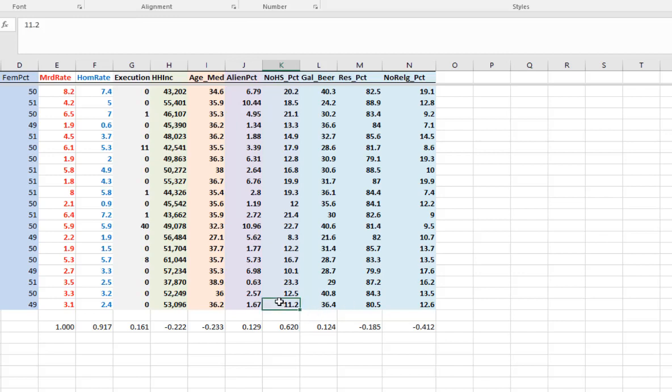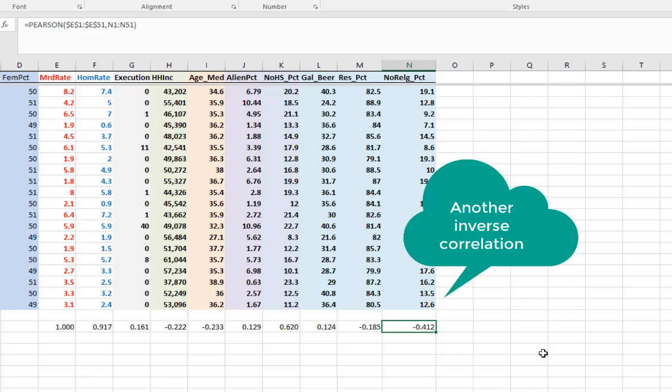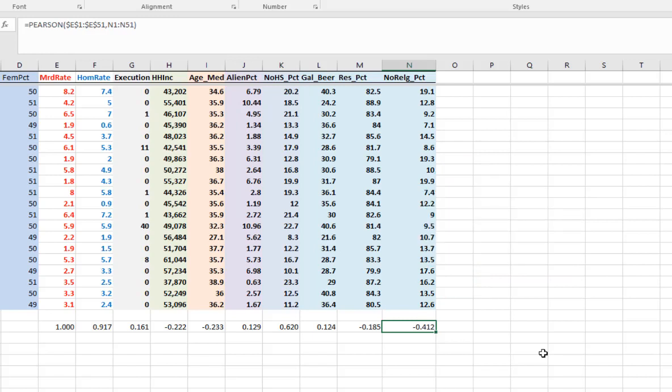the strongest correlation coefficient is there at the no high school, the percentage of people without high school degrees, and then the percentage of people without a religion. As that goes up, the murder rate goes down, or vice versa. As the murder rate goes down, the percentage of people without religion goes up. Not exactly what I would have expected.